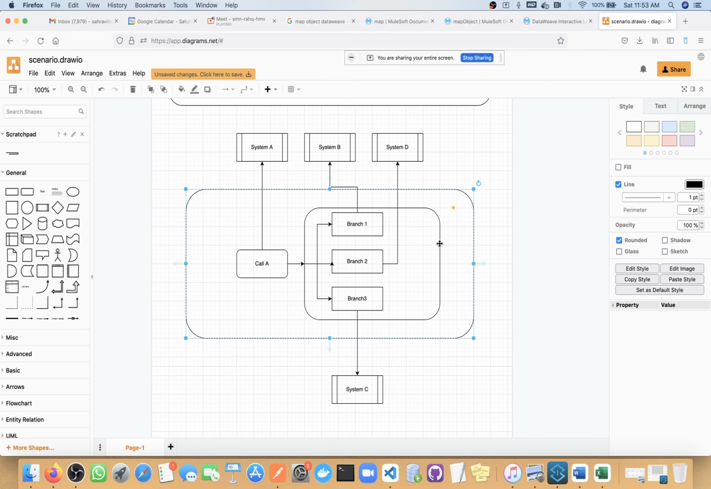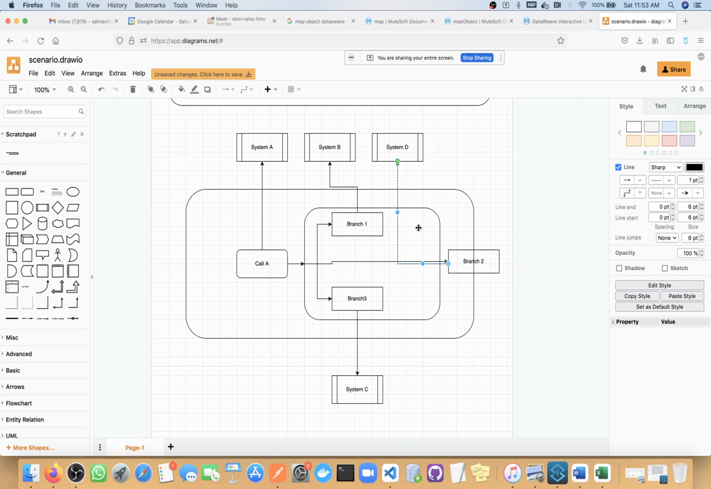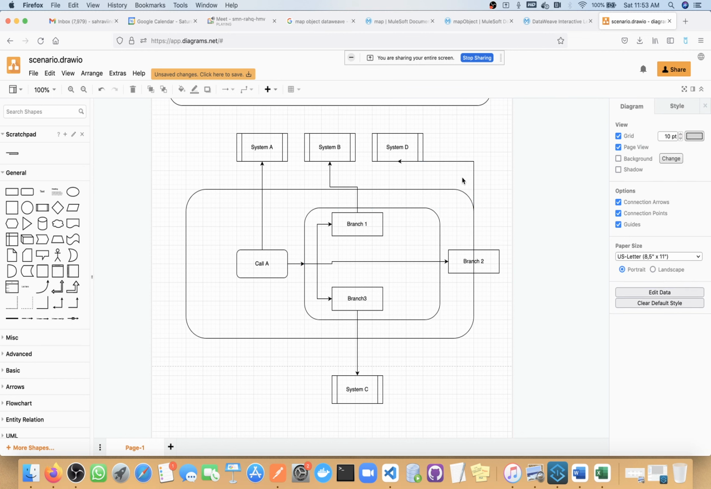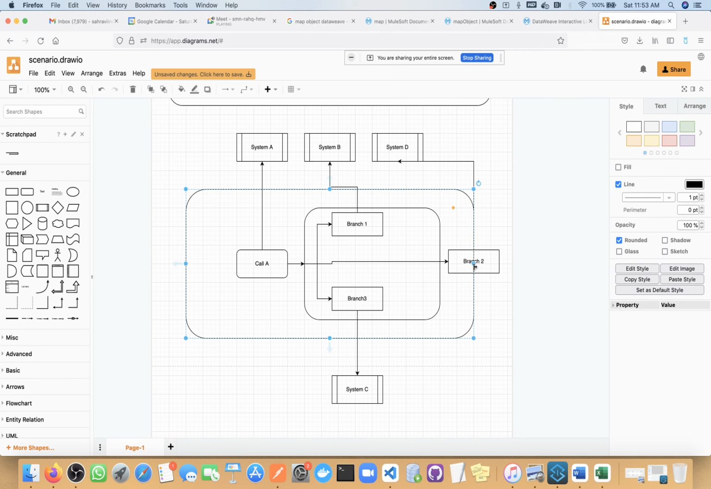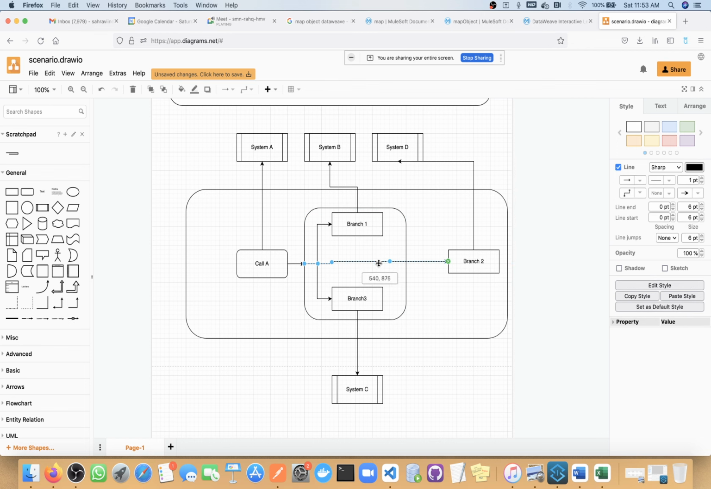If we have a scenario like system D, where to call system D we need the response from system B and system C, then this call will again move outside of this scatter gather. So in that case it will move to the outside. Is it clear to everyone? If the scenario changes, then we need to keep changing our design.